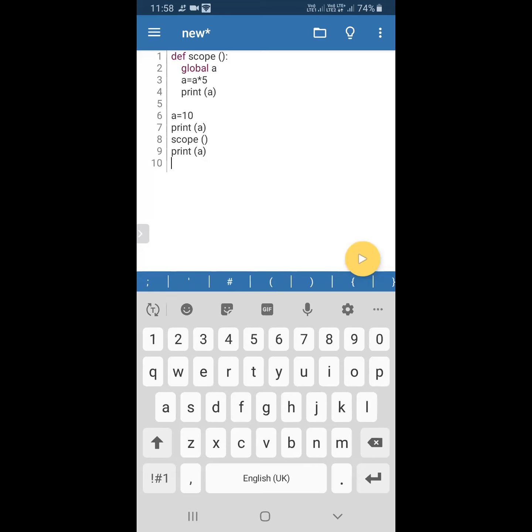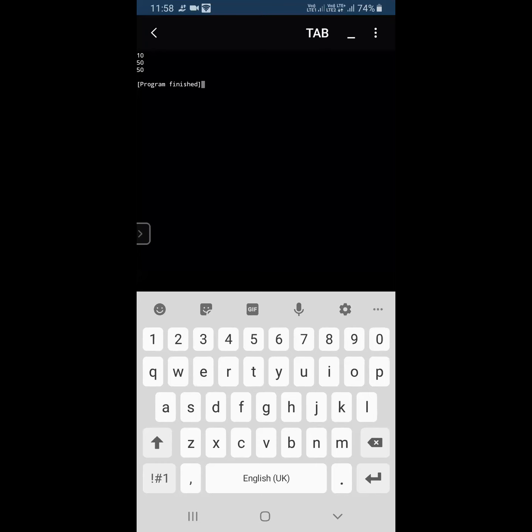10 50 50. First, in the seventh line we ask to print the a value, so far in the seventh line a value will be 10. Afterwards we call the function scope. Inside the function we are using the global a, the variable outside where a equal to 10. We make a change over it, a equal to a into 5, so the value will be changed to 50 and it will print 50. Then the ninth line again prints the a value. We made changes over the global a only, so the value has changed, and a value is 50. If we execute, 10 50 50 will be the output.